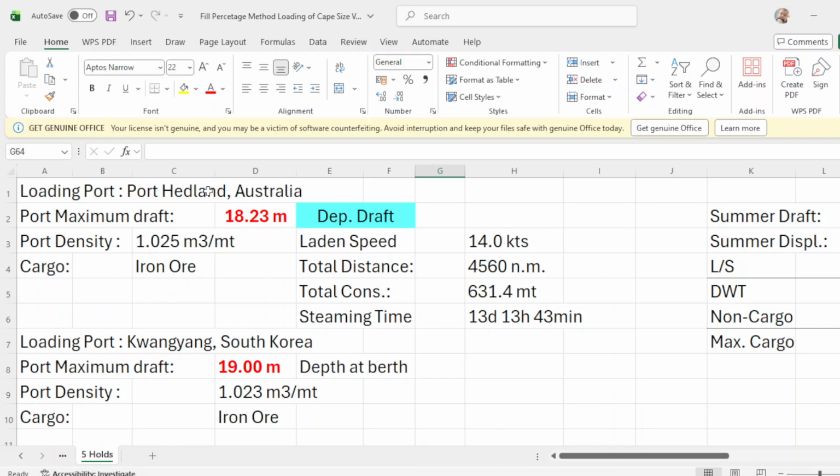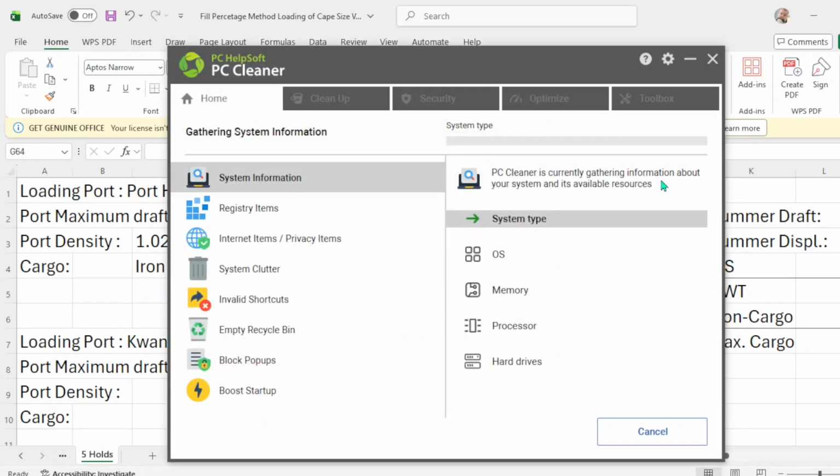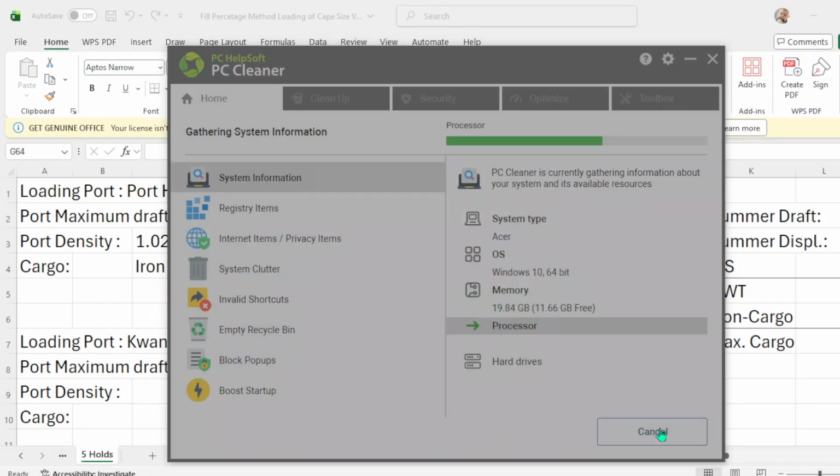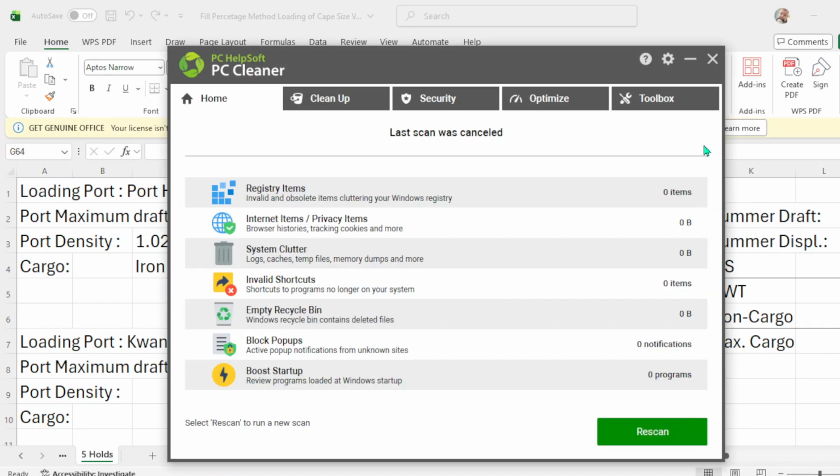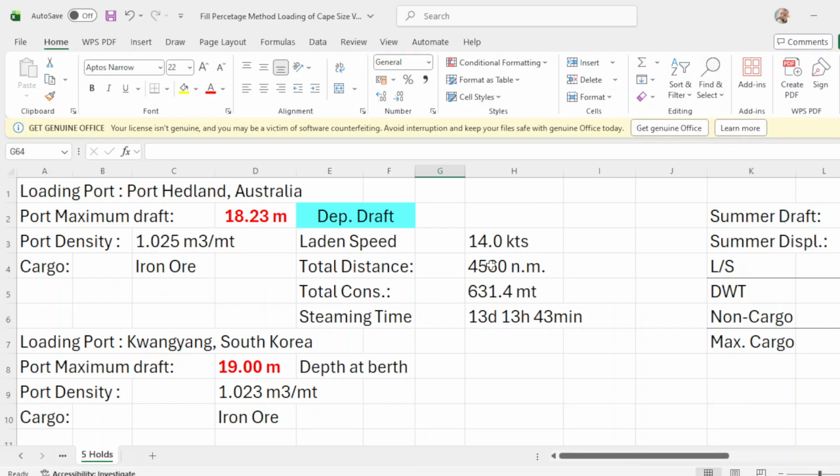Now from Port Hedland to Gwangyang, South Korea, the distance is approximately 4,560 nautical miles, and with the laden speed, meaning when you are loaded, the speed is 14.0 knots, and the steaming time from Port Hedland to Gwangyang is 13 days, 13 hours, 43 minutes, okay?